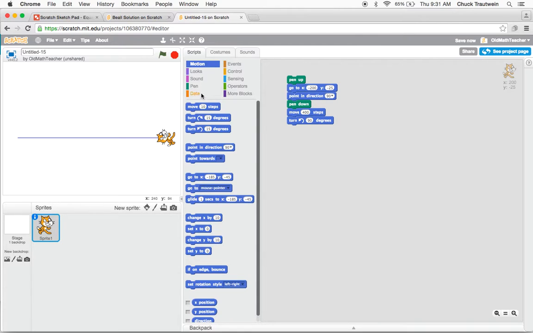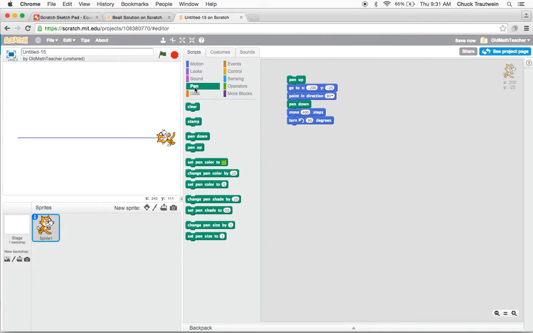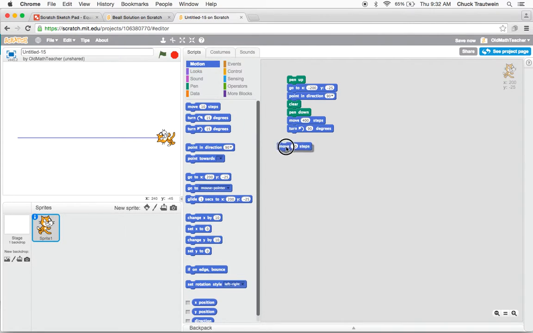All right, one thing else that we should have done in the very beginning is to clear the screen. So let's go and clear the screen. But let's clear the screen not at the very beginning, but let's pop this in between point in direction 90 degrees and when he first starts to move here to create the rectangle. Okay, now let's go ahead and move him 50 because that's the next dimension of the rectangle. And let's see what happens.